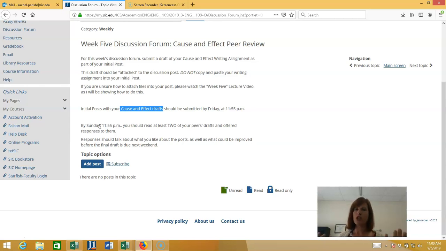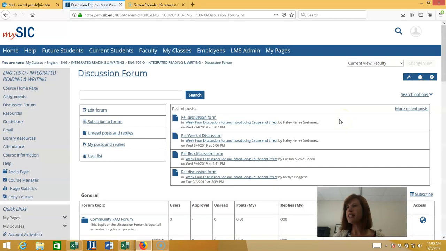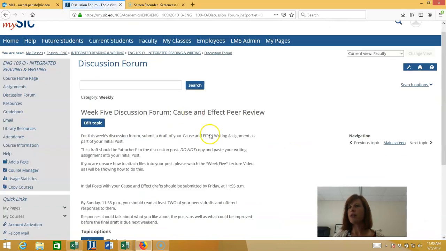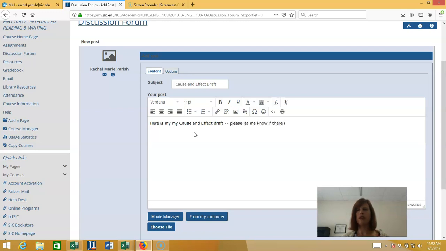So first, let me show you how to attach a post, and then I'll touch on this bottom part. So you just start a post like you normally would, and I'm going to have to go back to regular view in order to do this. So what I would do normally is I would just add a post, and let's say this is my cause and effect draft. So what I would do in here is just give you guys an overview of what this post is about. So I'll say, here's my cause and effect draft. Please let me know if there is anything I need to work on or add before final draft is due.